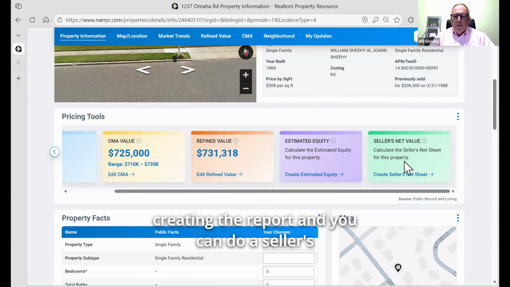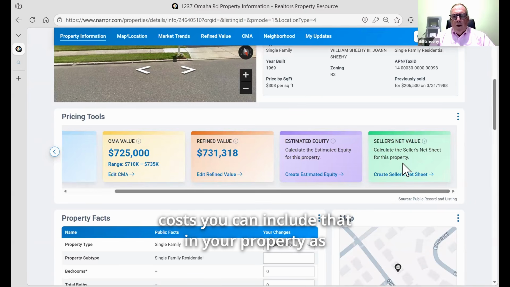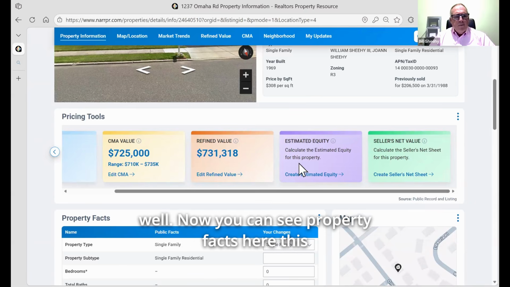And you can do a seller's net value sheet, which is, we all know, the money that comes in from the sale minus all the seller's costs. You can include that in your property as well.